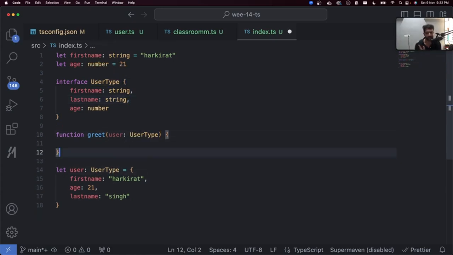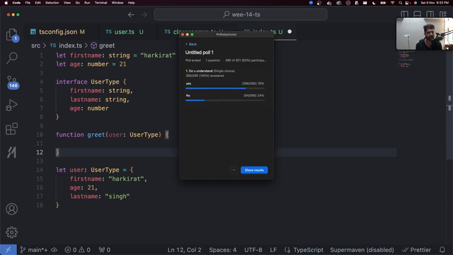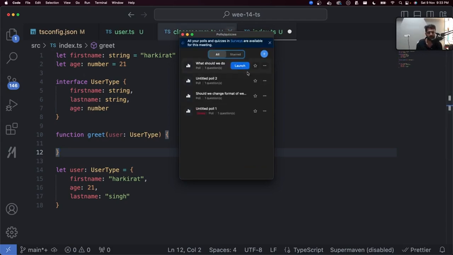Do we understand interfaces in JavaScript? Just the starting point, TypeScript. Think of it like a custom type that you have created. It is a bunch of other things, but think of it like a custom type that you have created for your project. Has the poll been started?